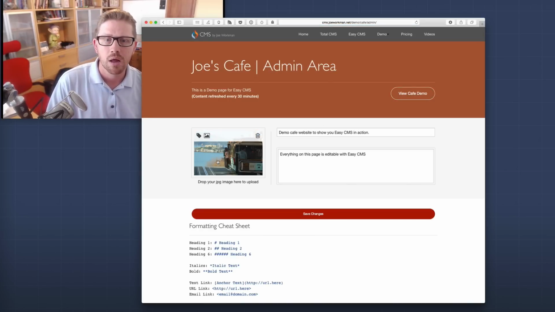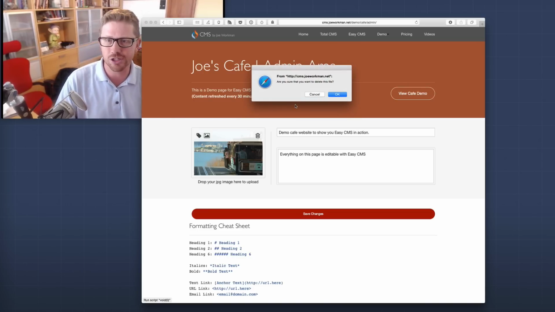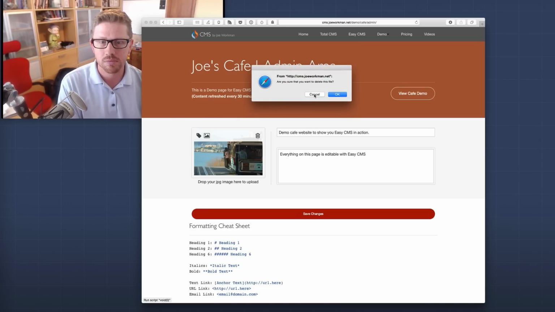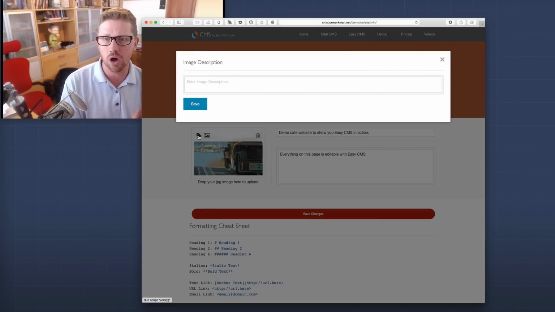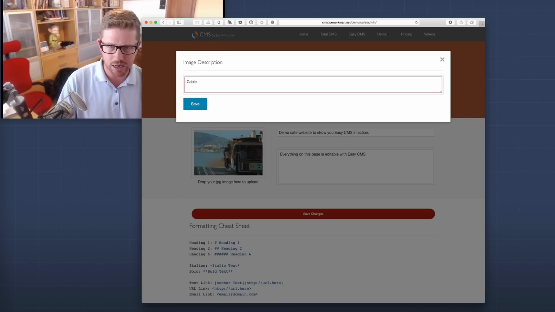Now in the admin page, you'll notice when we hover over the image, we have a few actions that we can take. Via this toolbar, the trash can is obviously a way to delete an image. And then if we look at some of these other buttons, the tag here allows us to edit the alt tag for an image. So if here I type in an alt tag, let's give this image an alt tag of cable car, and I'm going to save it.